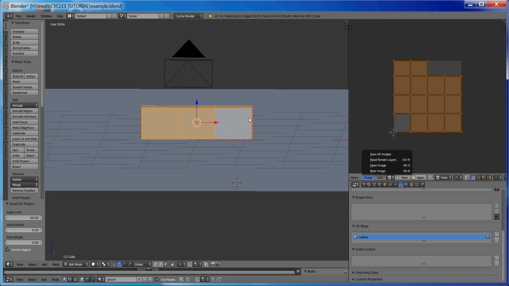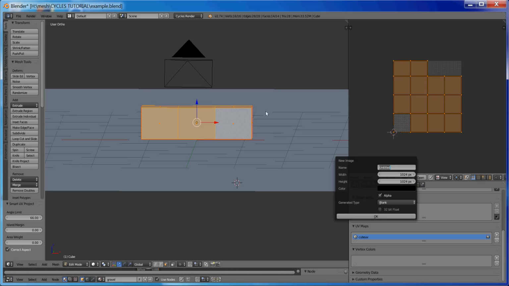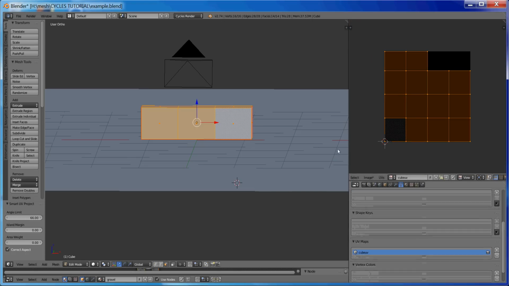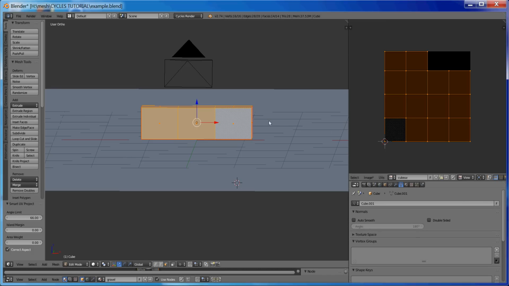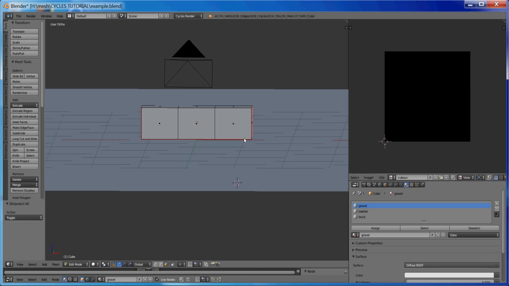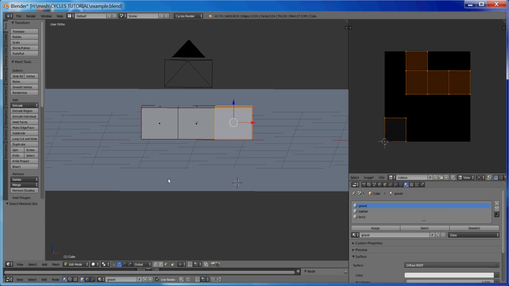And I'm going to create a new image and call it Cube UV, just so it's easy to identify. I'll just leave it at the default. Uncheck alpha. Okay, so now that I have that, I'm going to apply the textures to each of the materials. So go back to the materials and deselect all, and I'm going to start with the gravel and select that material.